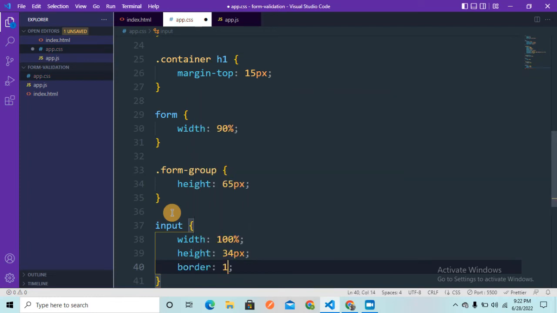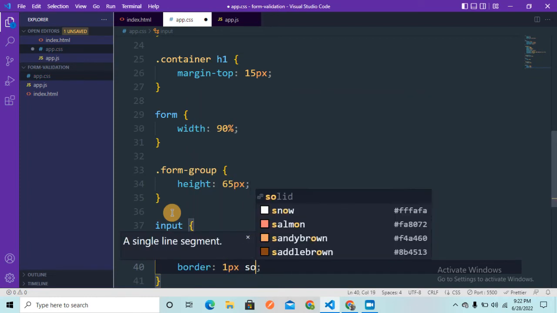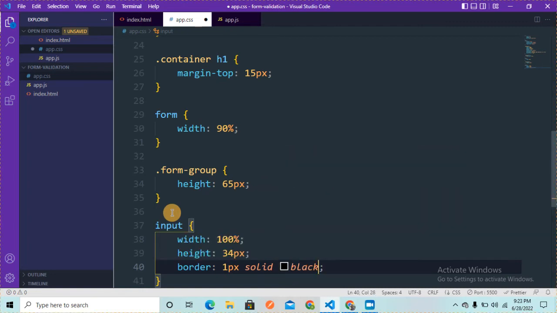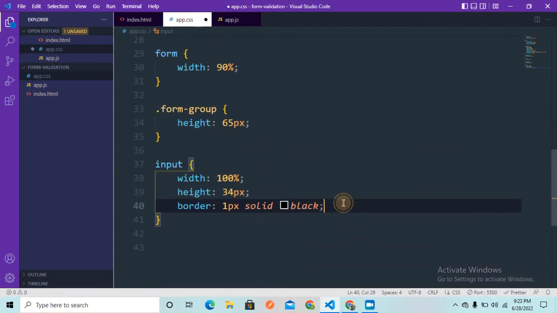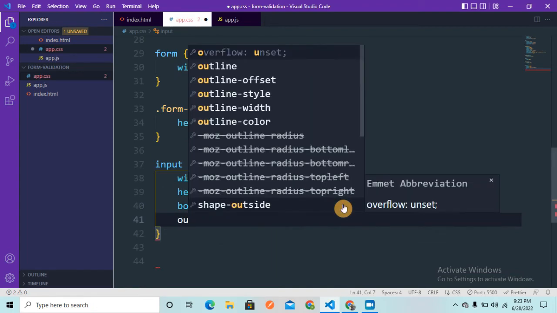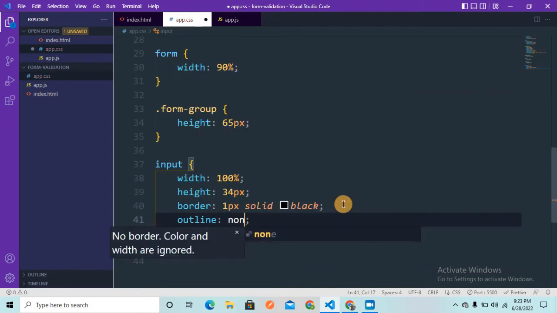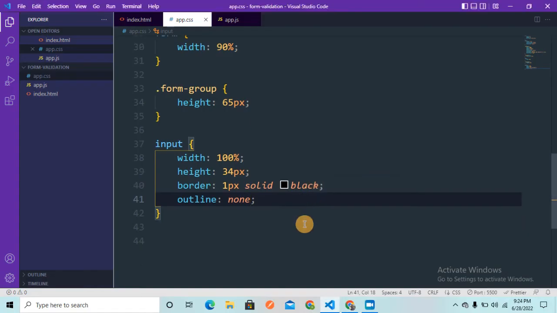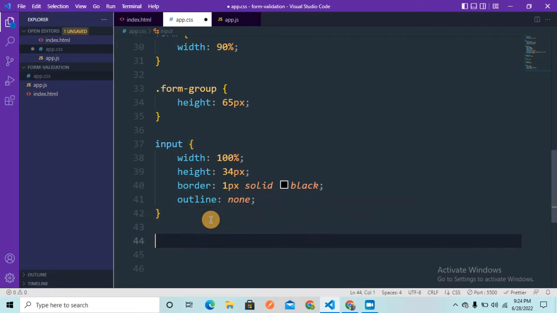Border, I'm going to give 1 pixel solid and black. And I'm going to give outline as none. So let's see how it's looking. It's decently stepping it up, so we are going to make it better. Let's continue further.